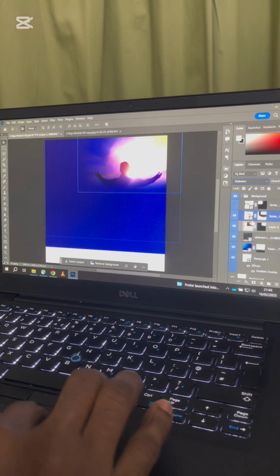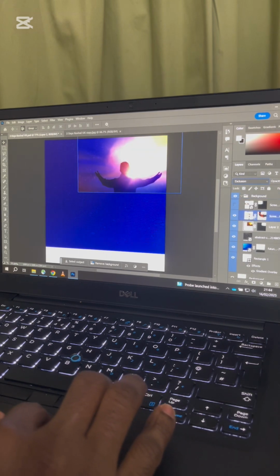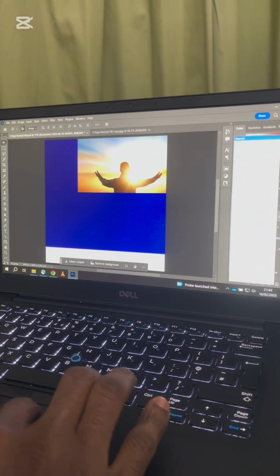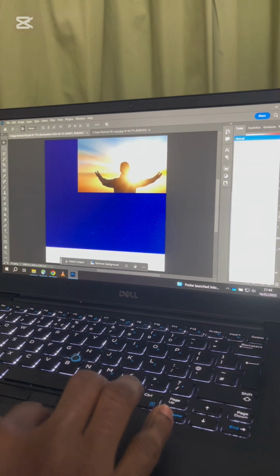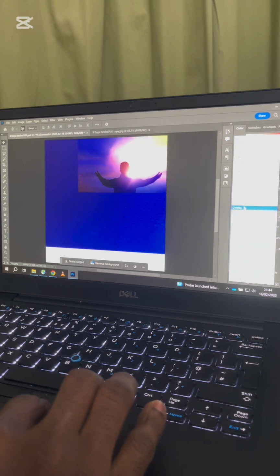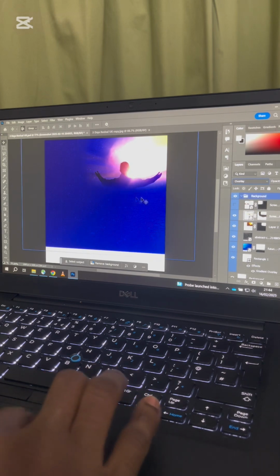Then I brought in this image. Okay, so this image was like this. This was normal, so we changed from normal to overlay and then added a layer mask to blend that in.